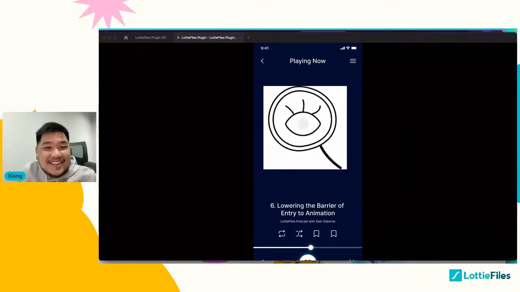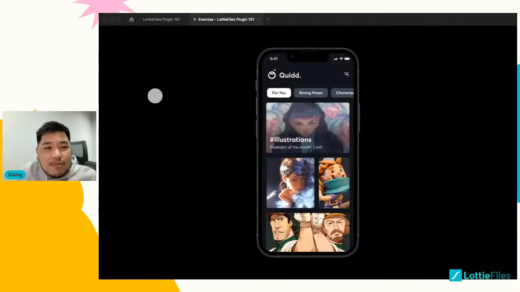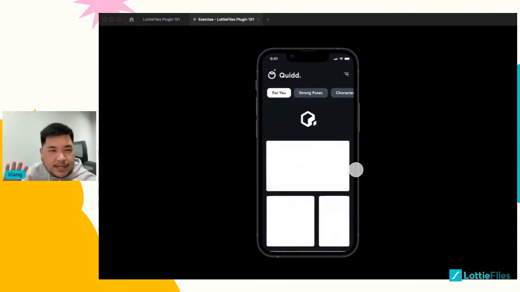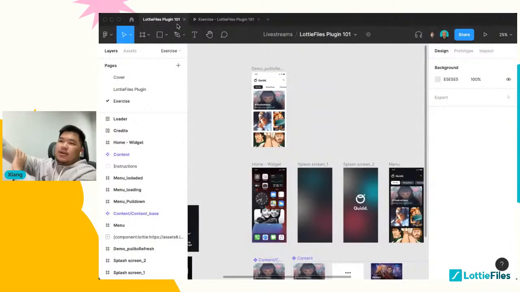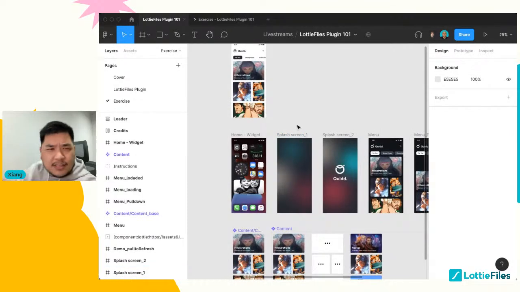All right. Thank you, Dan, for that amazing breakdown of what the LottieFiles plugin can do on Figma. As I said before, I'm going to show you how I did this particular pull down to refresh interaction. Most of you might think it takes so much effort to animate. Not really, especially with the LottieFiles plugin. It's very easy. Let me just show you what my existing screens are.